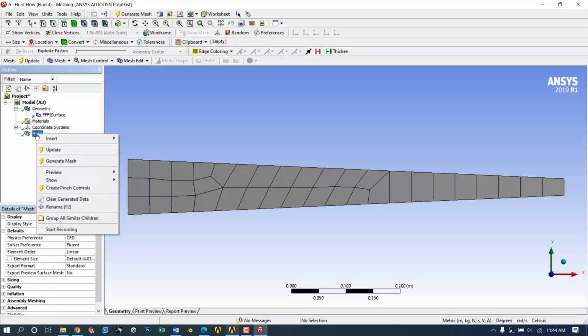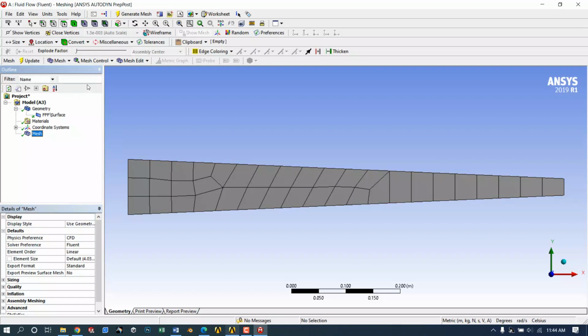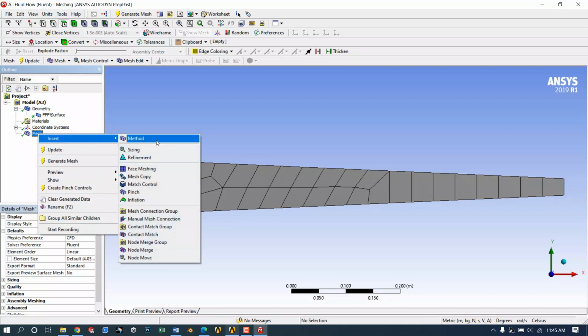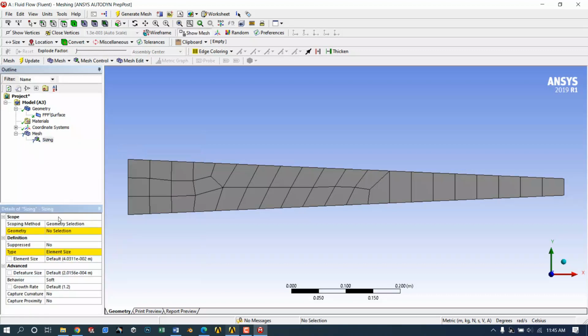Once you click mesh, I don't know how yours will be, so let me not follow what I want to do now. Let me just right click, then you go to insert, let's do face. Okay, let's do sizing. Click sizing, then scroll down, you see geometry selection. Make sure that face is selected, this is face selection. This face, this body, this vertex, no edge, but we want face. So you click this face.